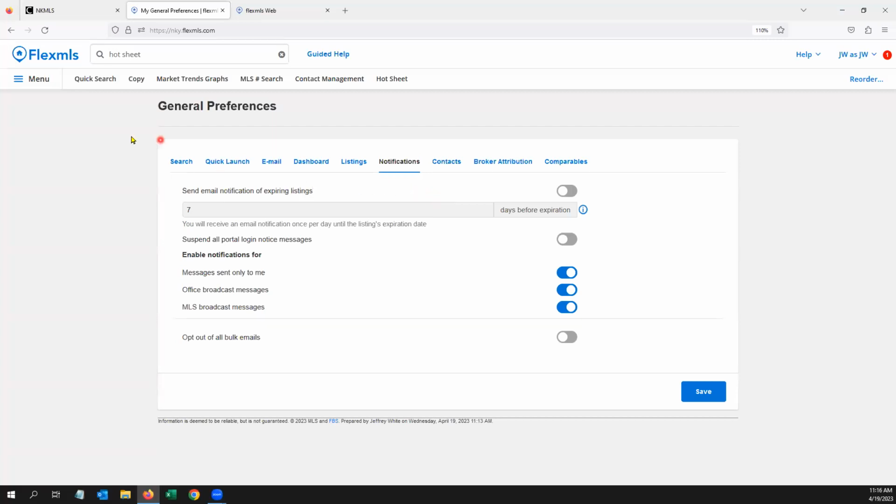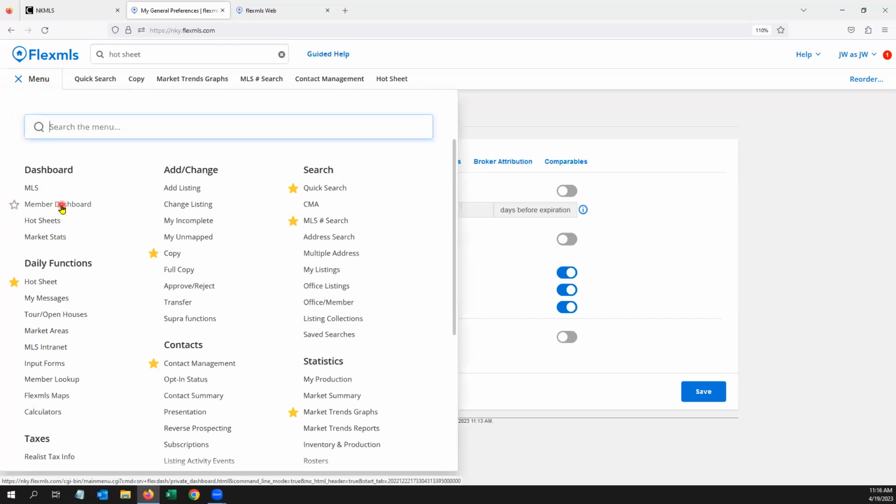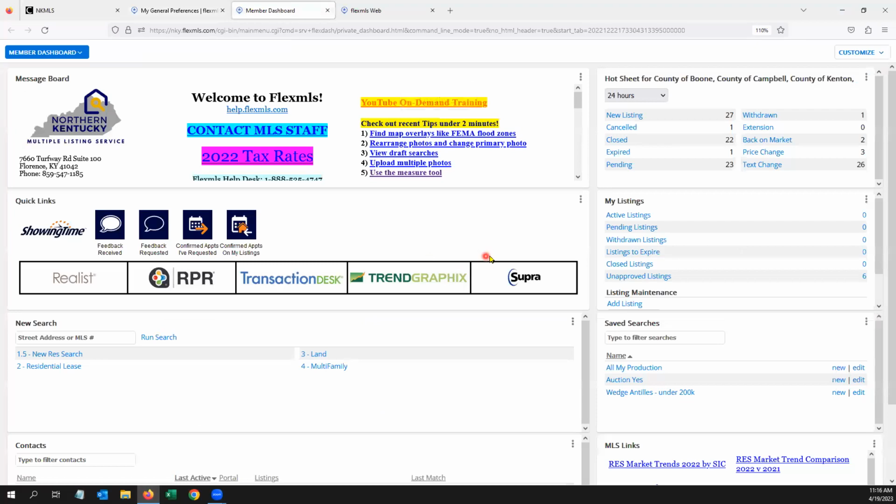We will see, and let me actually open up our member dashboard. We will see in our member dashboard that we have listings that are going to expire. We set those up, those settings. But this is reactive. I have to look at this and see this. If I'm not logging in all the time, I don't notice.